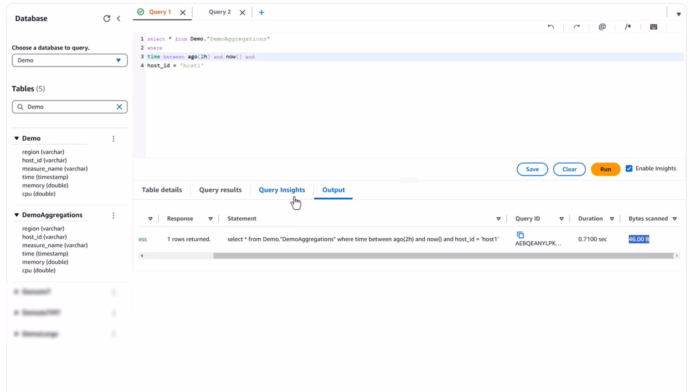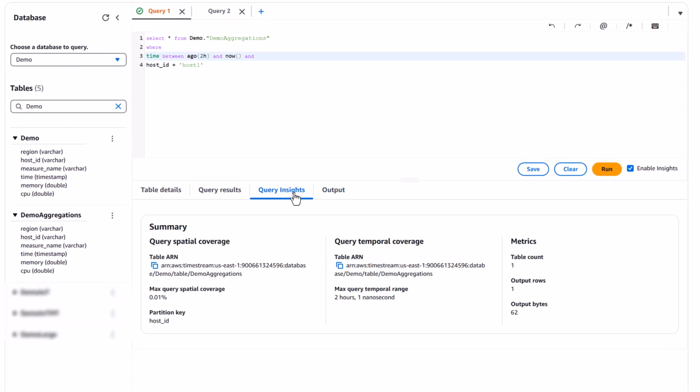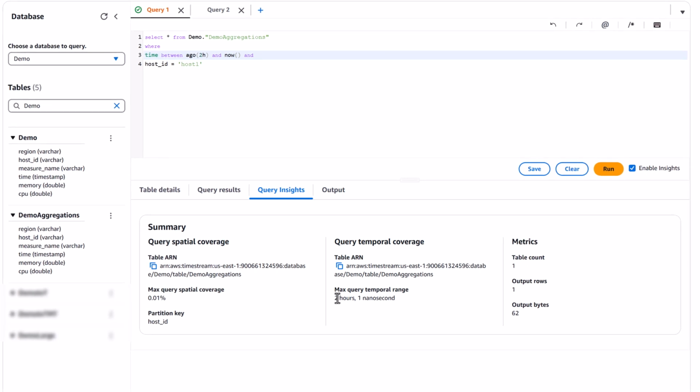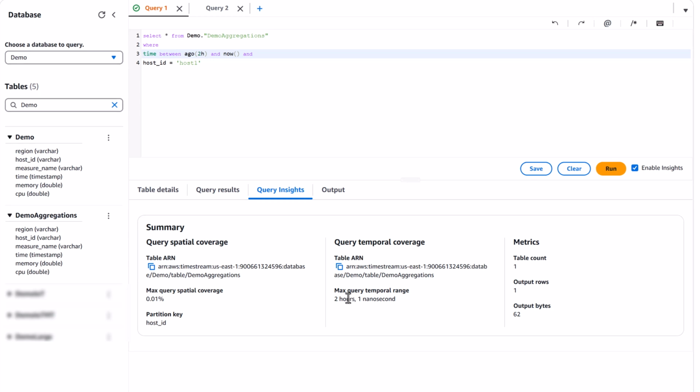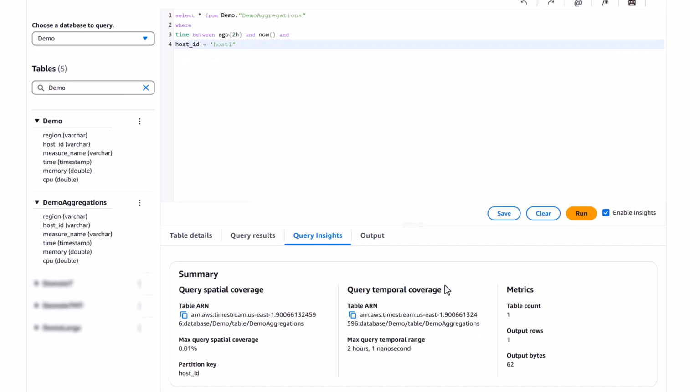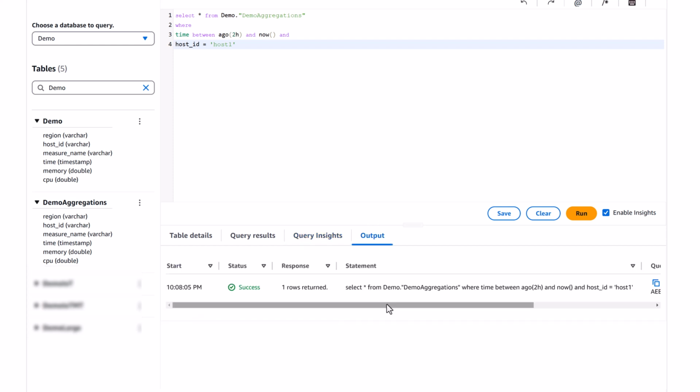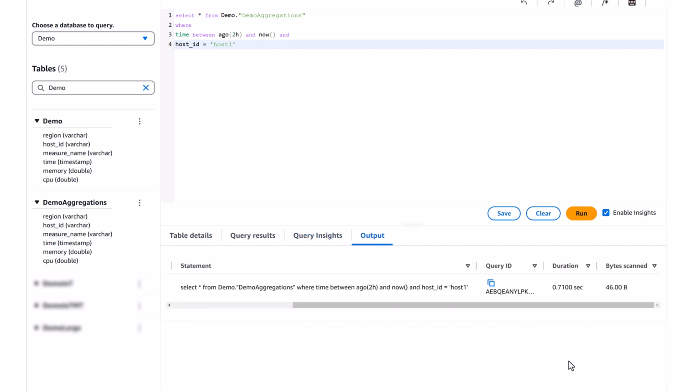Let's go and check the query insights. As you see, before it was showing the complete temporal range. Now it's reduced to 2 hours. That matches our requirement. Overall, adding both time and partitioning filters helped reduce the query response time 10 times and bytes scanned 40 times. So it effectively utilizes the compute resources, which can reduce cost, increase query throughput, and improve resource utilization.